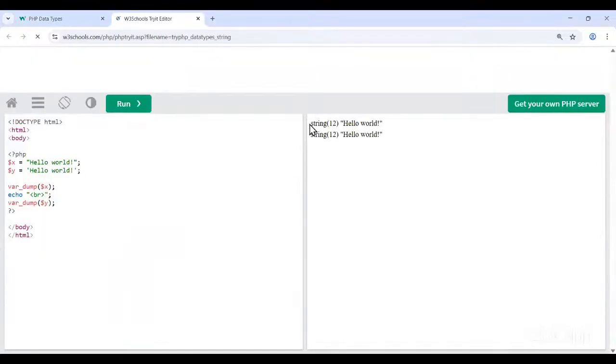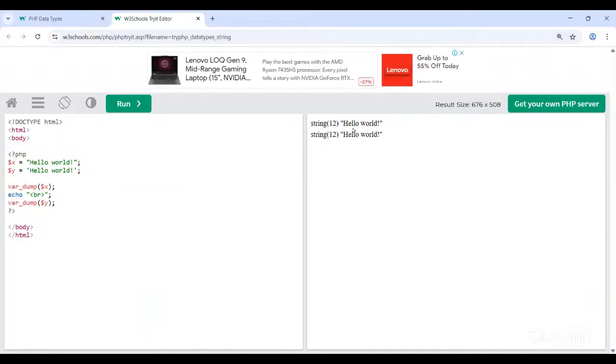See here. So what is x here? 12. How many are there? 2, 4, 5, 6, 12. 12 characters are there. We can use double quotes or we can use single quotes. And these are the number of characters stored inside the x variable, and these are the number of characters stored inside the y variable.